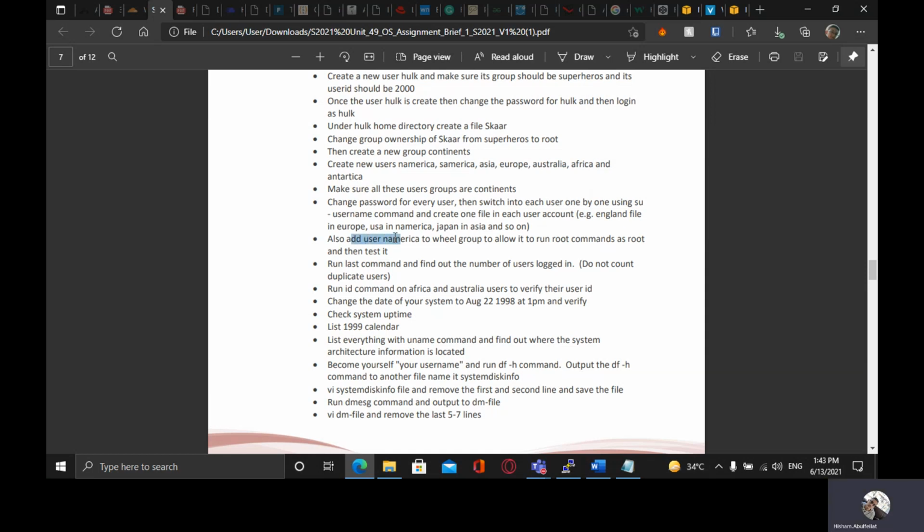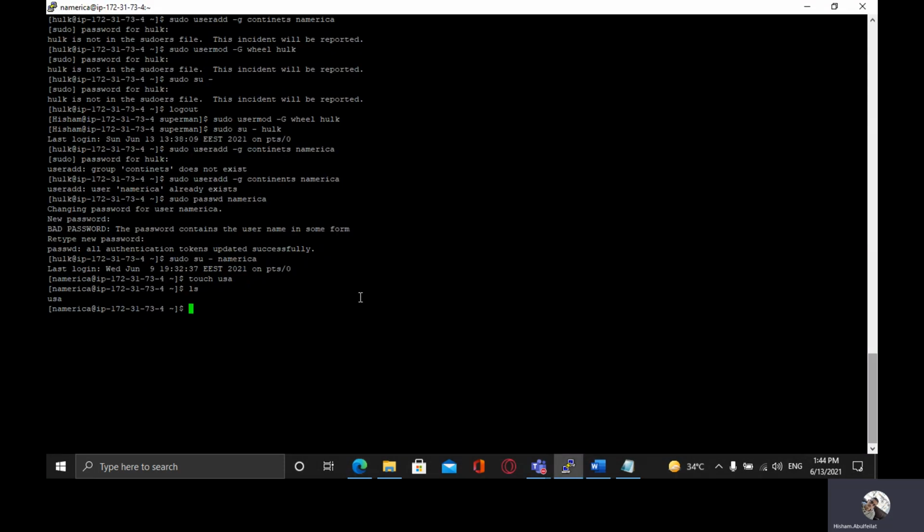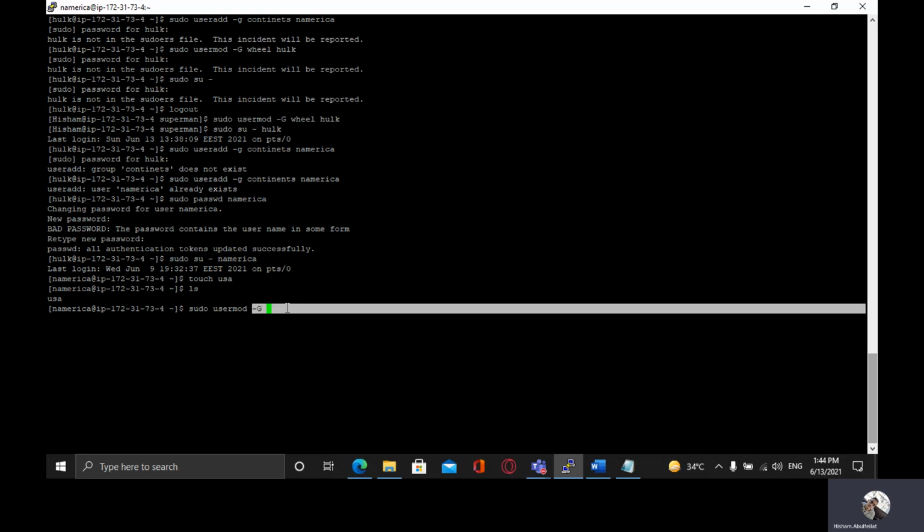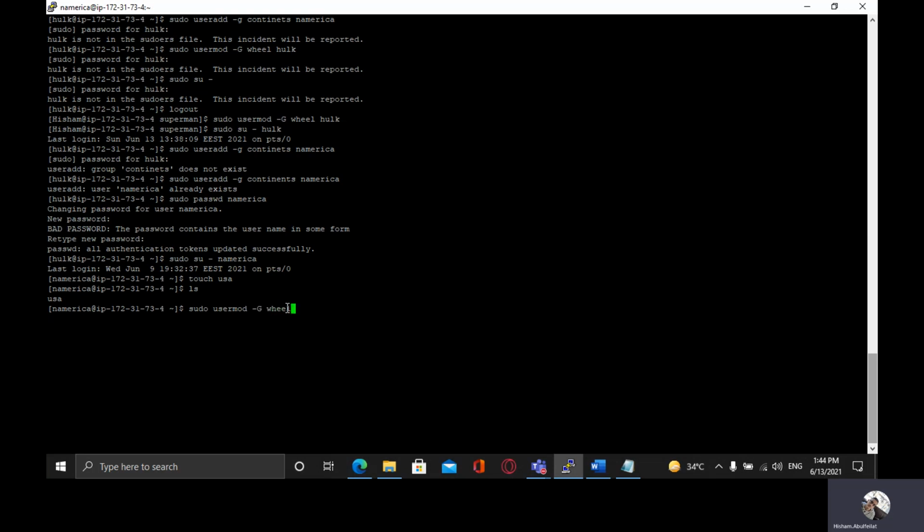We also need to add the user America to the wheel group to allow it to run root commands. So in order to do that, as I said, we use the sudo usermod command -g. -G capital is used to add this user to a supplementary group called wheel. Wheel is a sudoers group, and then we state the user America.